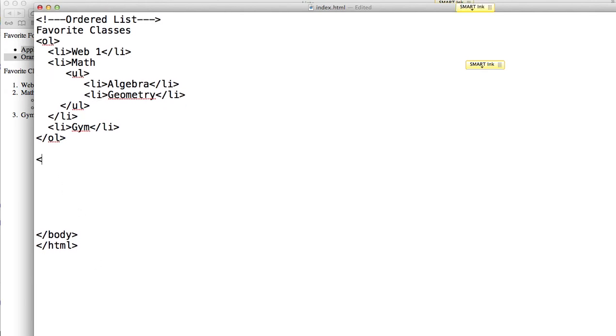So let's put a comment in here that we're going to make a description list. And let's make a list of web terms. I'm going to start my description list with a DL tag, and I'll end it with a closing DL tag. Each new term, each definition term, is going to be wedged in between DT tags. So let's say I want to define HTML, and my definition is going to appear in between DD tags.